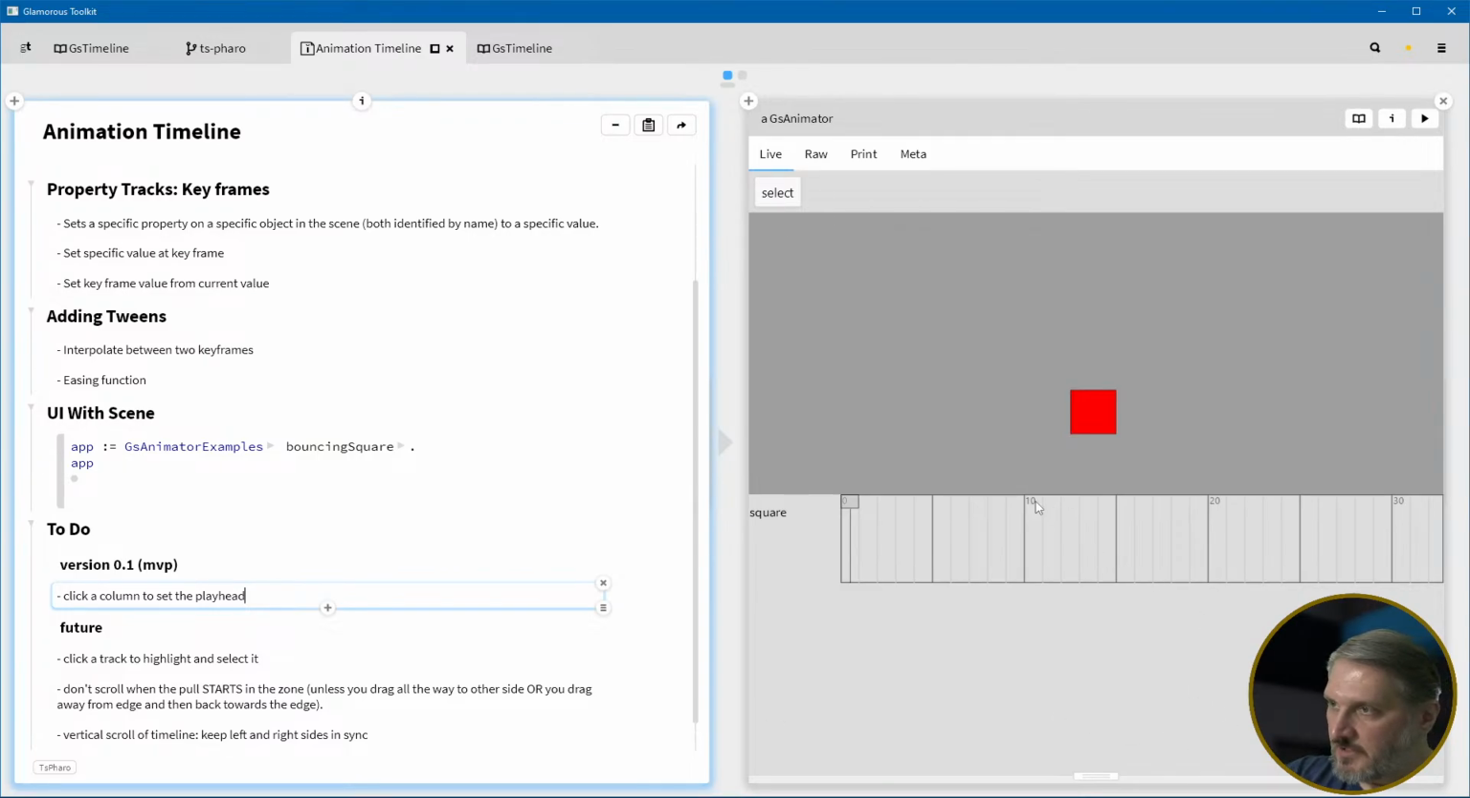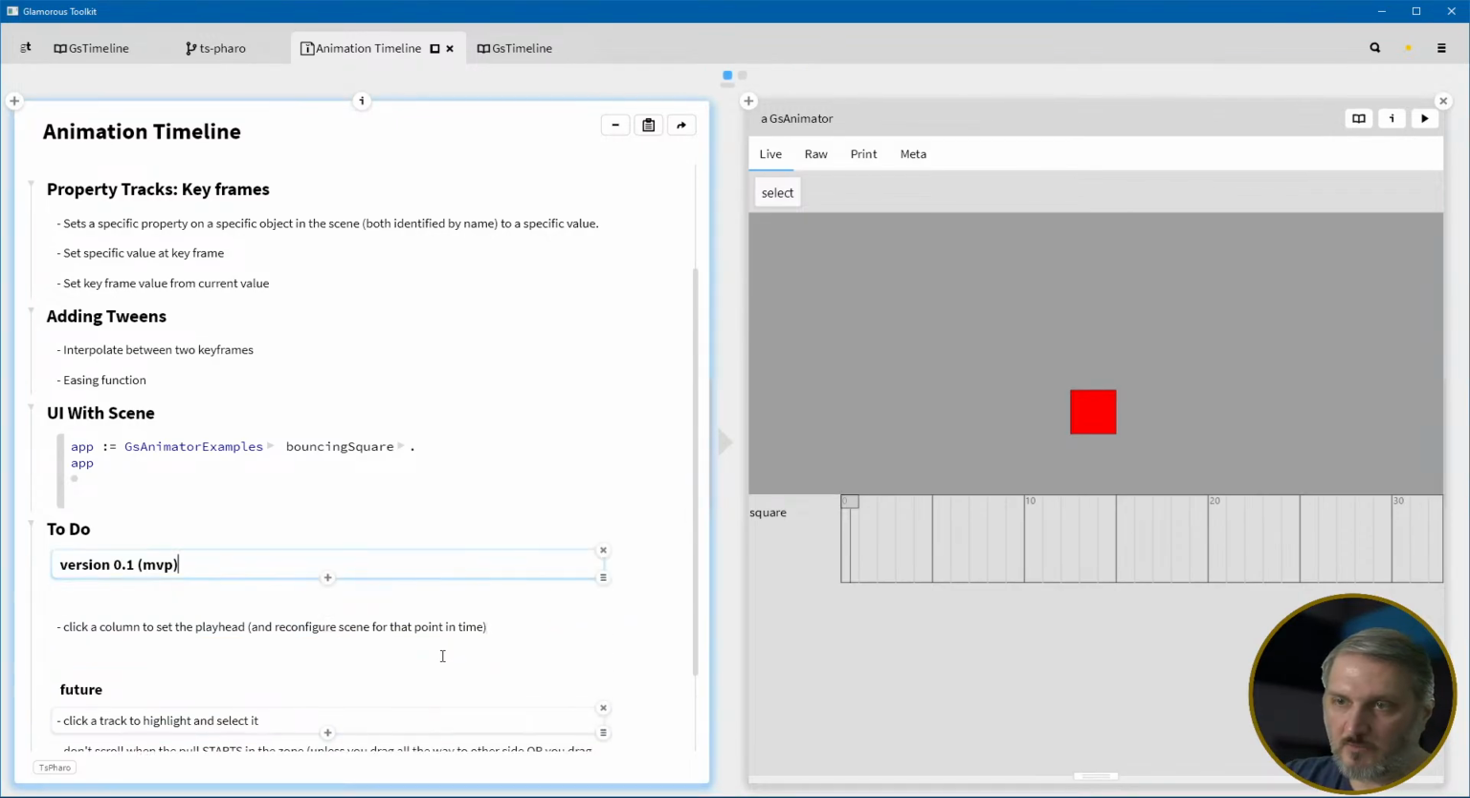In other words, you click here and you go to that frame and set all scene items to corresponding values, and show and reconfigure the scene for that point in time. Okay, that's definitely what I want. And then other things I want are, so basically what I'm working on right now is add tracks to timeline.